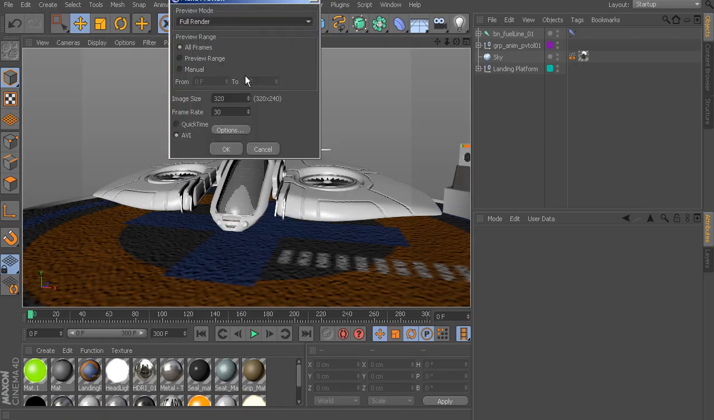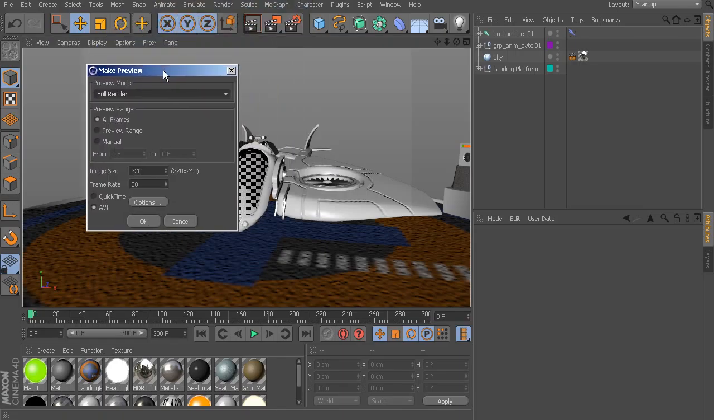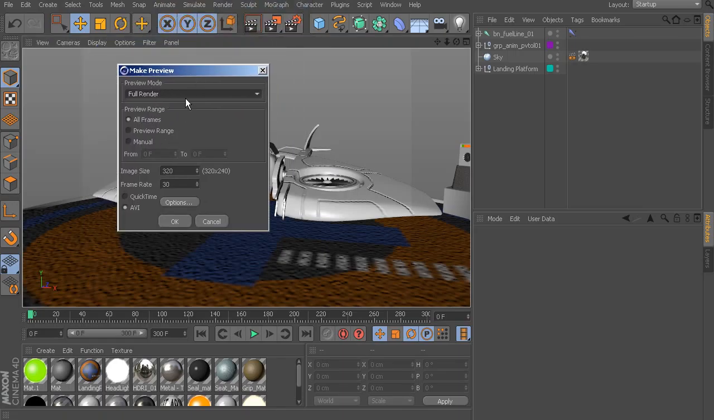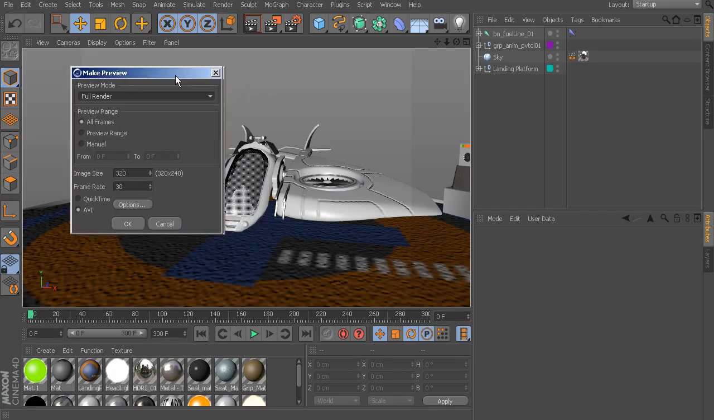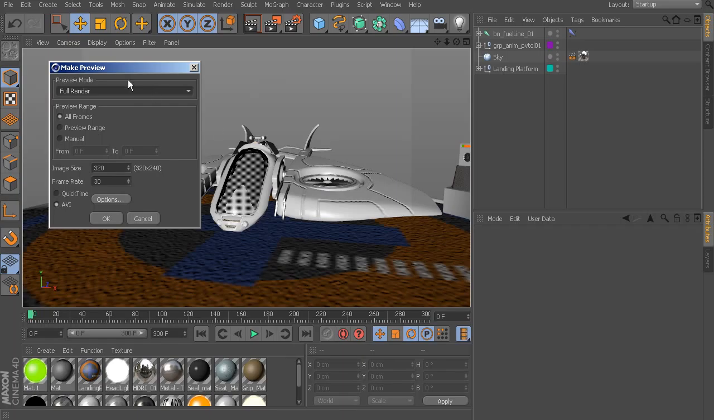All right, so next we go to the render menu and choose make preview. Now we have this dialog window that pops up that allows us to choose what kind of render we'd like to create. If we wanted to, we can create a full-fledged render. However, since this is just for previewing purposes, and since a lot has gone into the materials of our airship, instead we could switch to something that would give us a faster preview. Because remember, we're just testing the timing. So let's use the hardware preview.